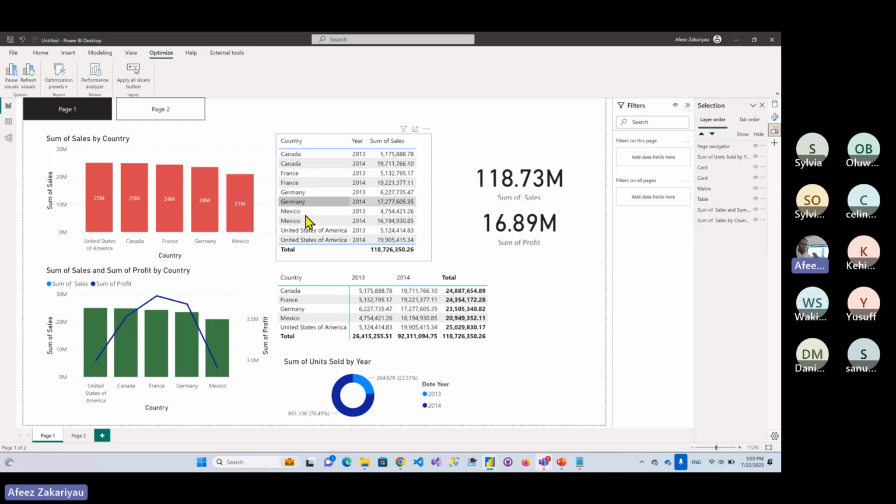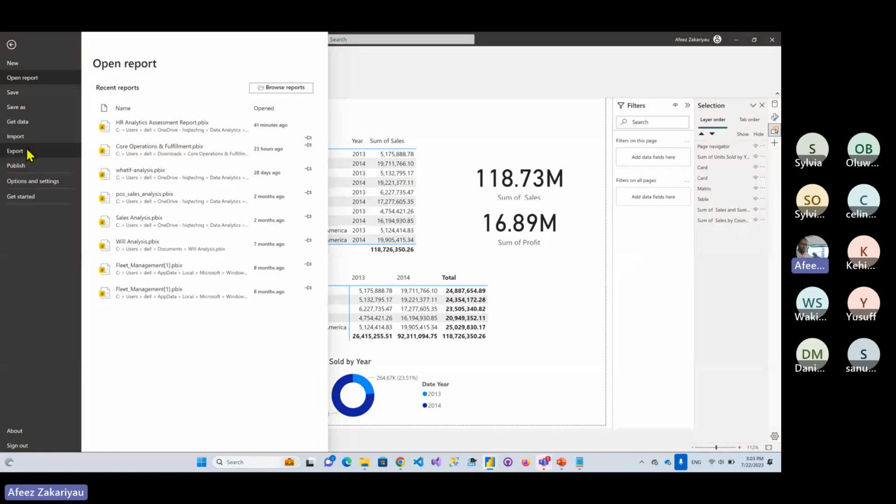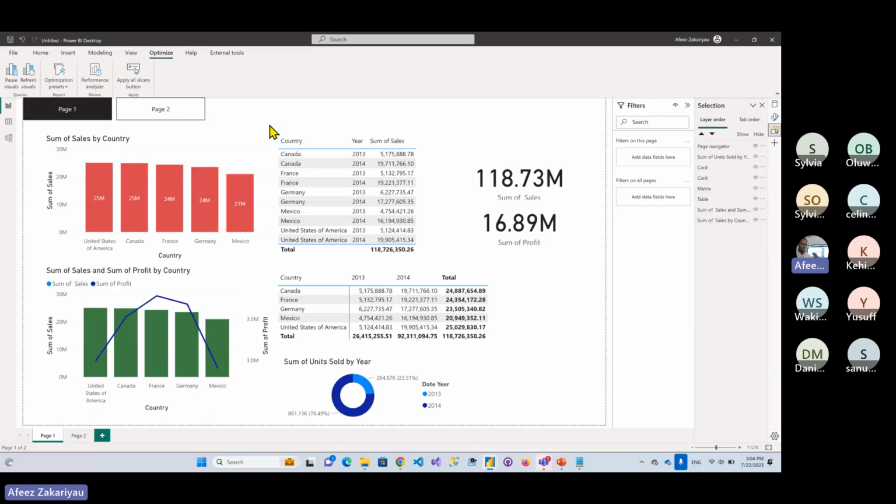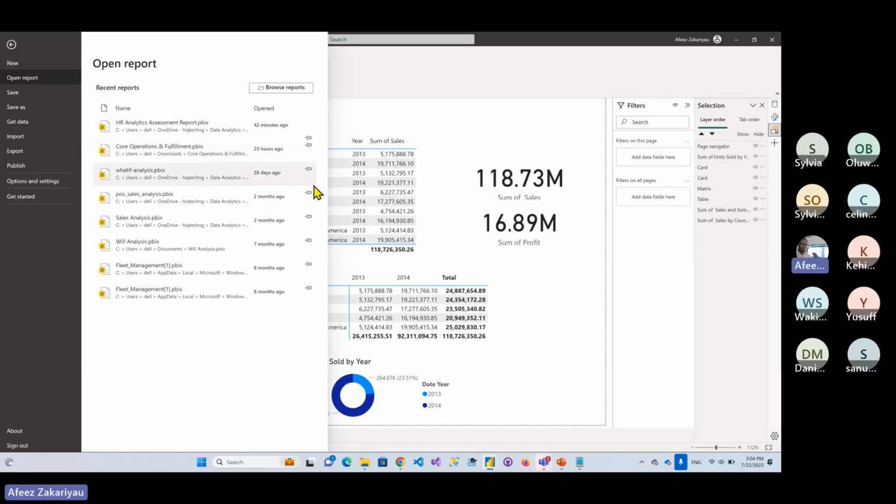So another thing you need to know is, probably you want to export your report to PDF. You can simply export your report to PDF, and you just share your report. If you don't want to share it, maybe on a collaboration, maybe probably on Power BI service or anything like that, you can use the export to PDF option.